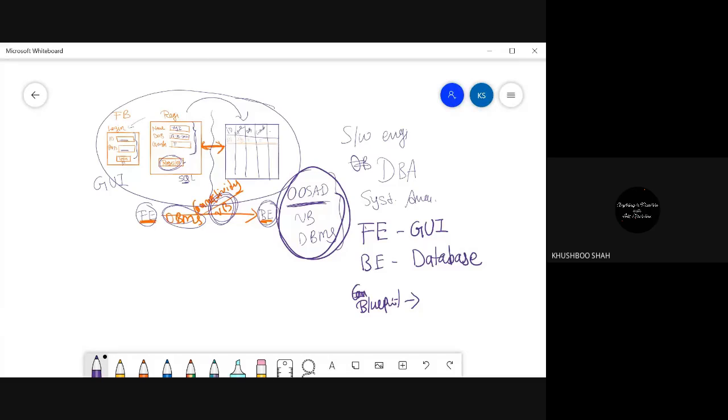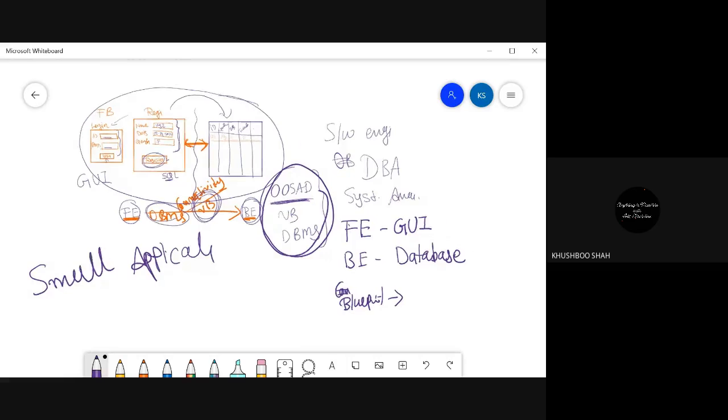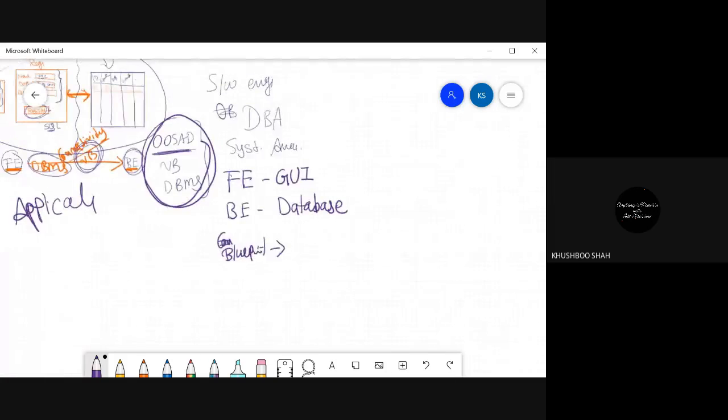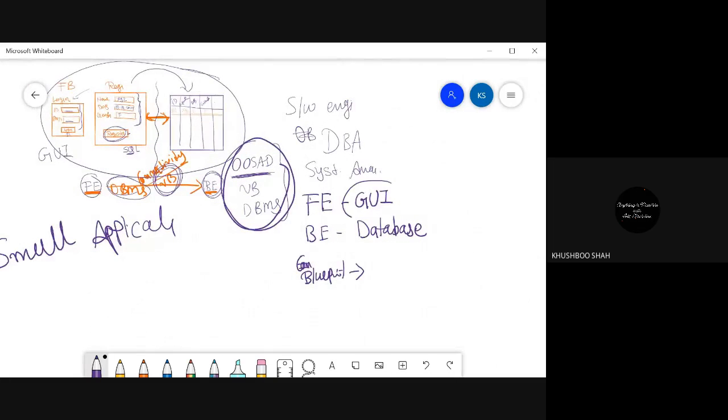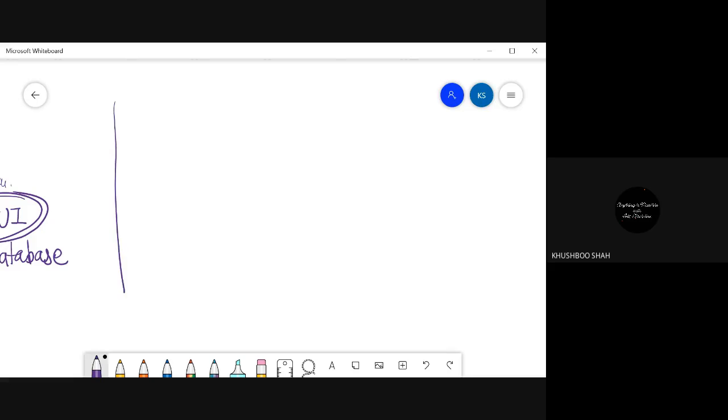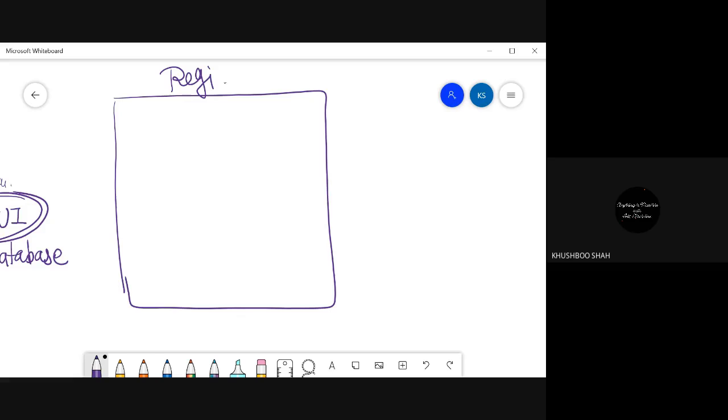Means at the end of this semester, you will be able to create a small application. At least a small application you can create. Okay. Now, when we talk about the GUI, now just tell me one thing. Let's say that here is my registration form. Fine, we call it a form.